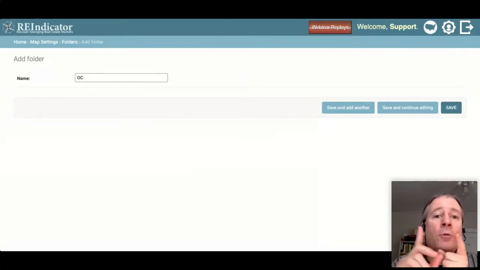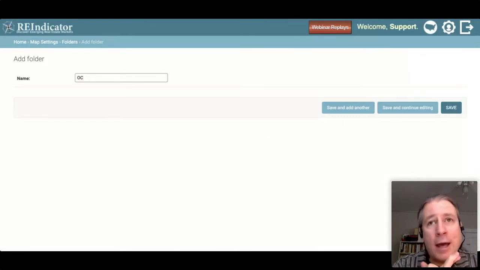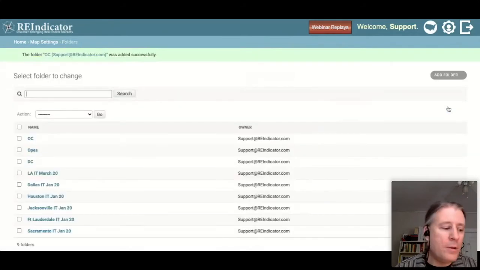By the way, if you want to change the name of a folder later on, you can. If you want to move points into it or out of it, you can. I'll show you all that in a little bit. You can delete a folder. I'll show you all those things because it's been something that a couple of folks have been asking about. So I'm going to save my folder there. Bingo. We now have it saved.